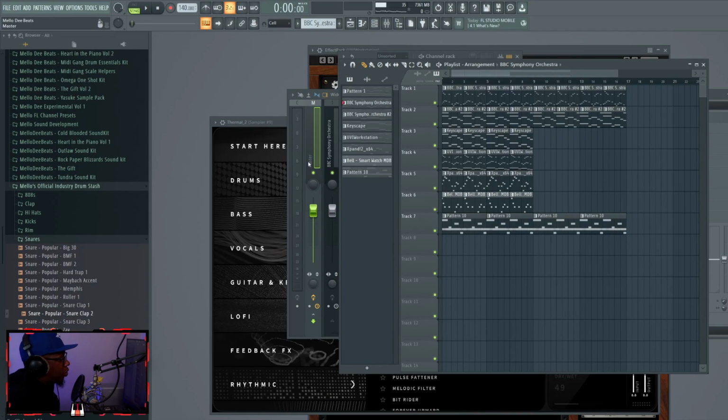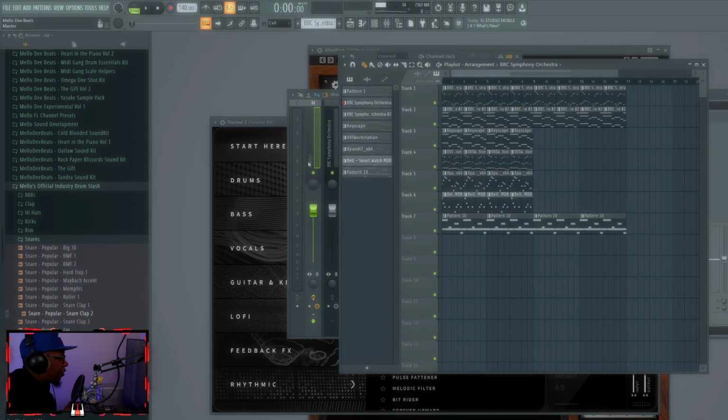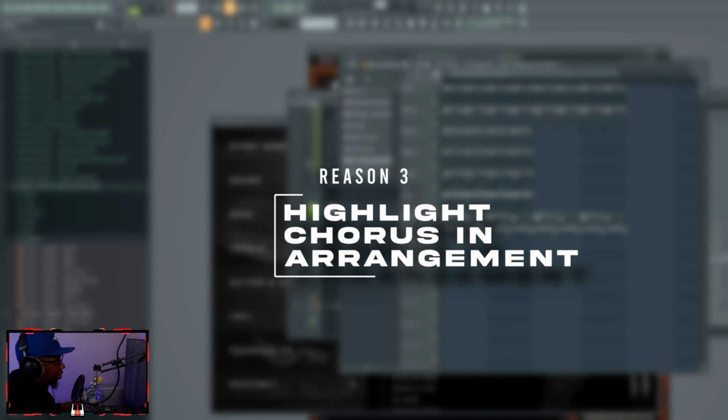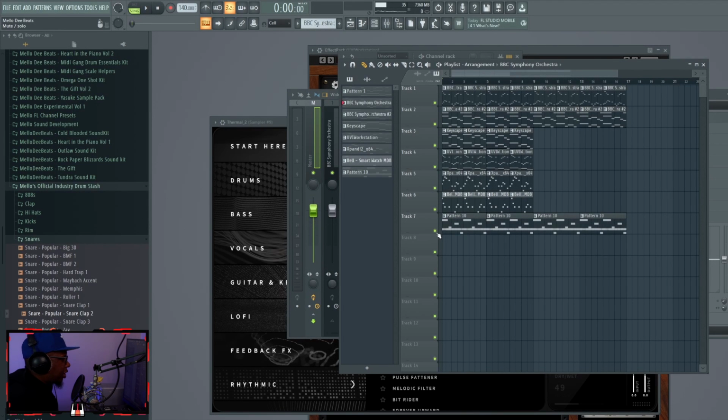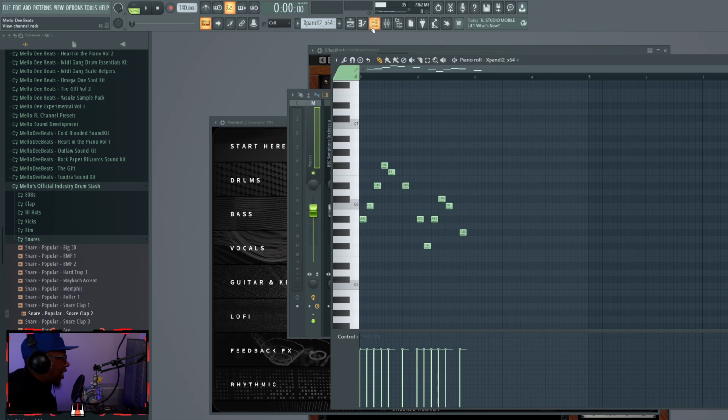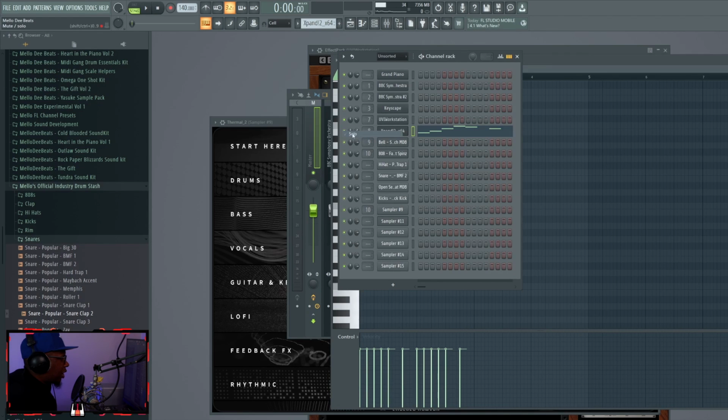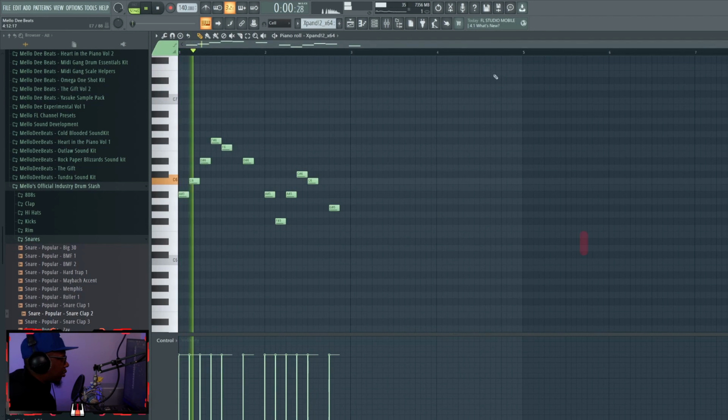Now let's get to the third reason that you would do layering as far as melodies, and it would be to have actual layers in the beat to pull away during the chorus and to also highlight the chorus. So we're going back to the composition that I had earlier. I added a couple things. I added this melody right here, which is just a layer of one of the melodies that's already there, an octave up. Let's listen to it.